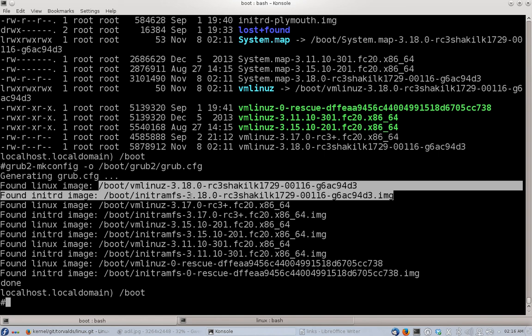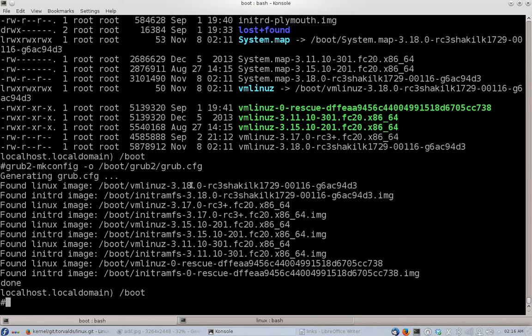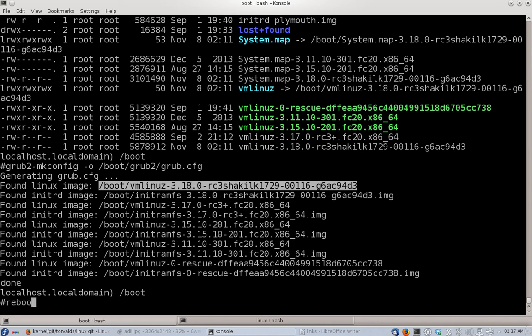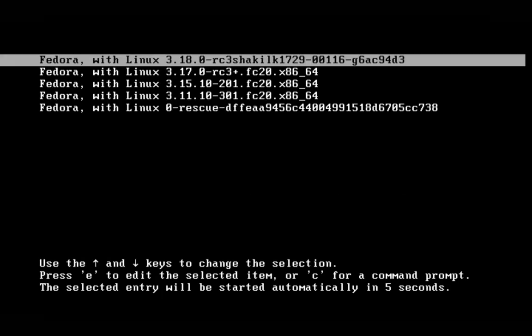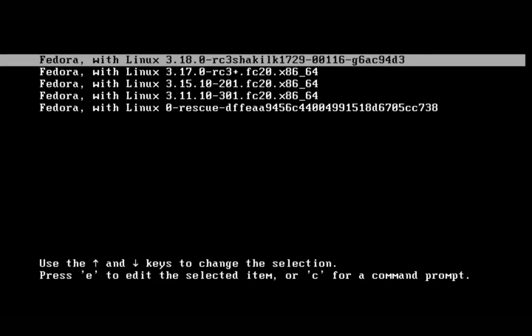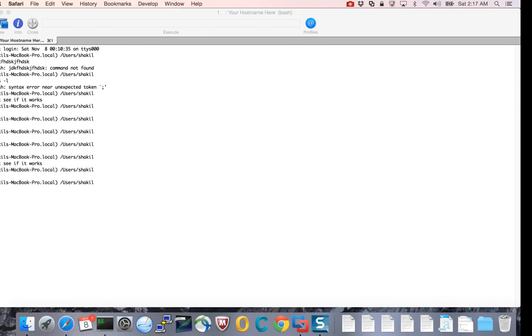So my kernel has been compiled, my grub has been loaded, I have created the AnyTrimFs, everything is now done, and I will reboot and select my new kernel 3.18 and boot that. So let's reboot now. I'll stop the video while it is booting and then we'll come back here.